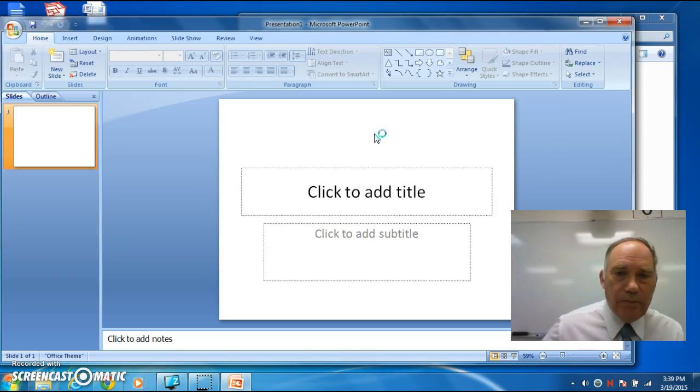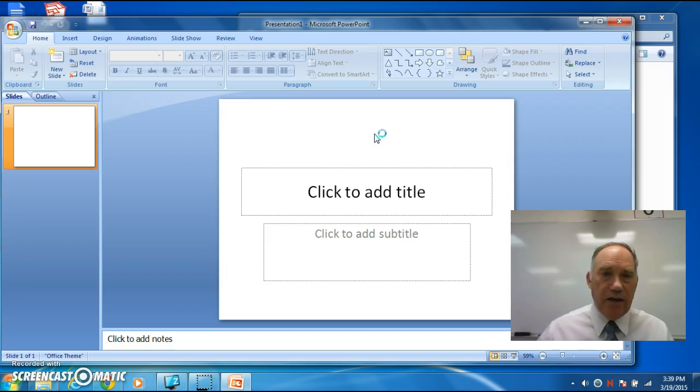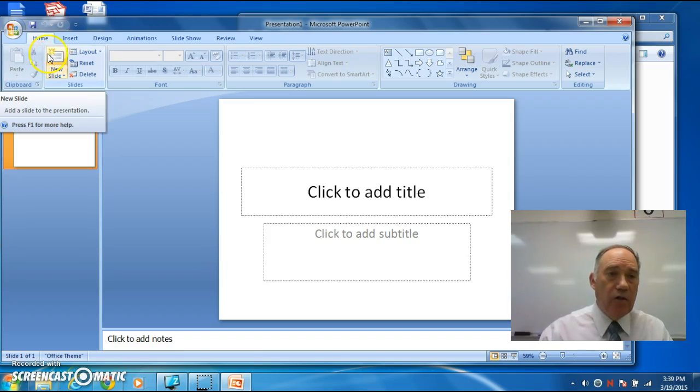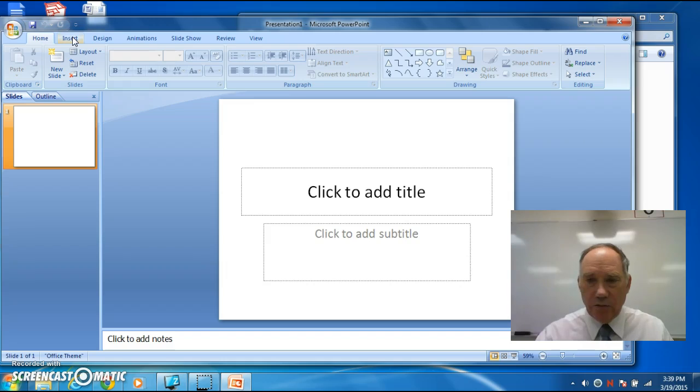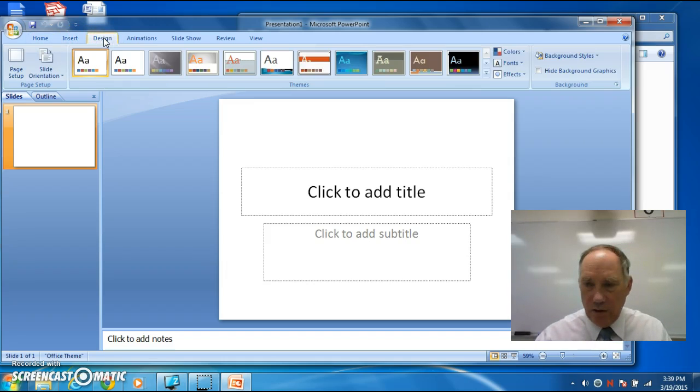It will open up to the screen that you're seeing here. You have a number of tabs. The Home tab, which will help you cut, paste, look at layouts, reset, delete work, add a new slide. We can use the Insert button to insert photographs. We can look at the design of what we might want to use.